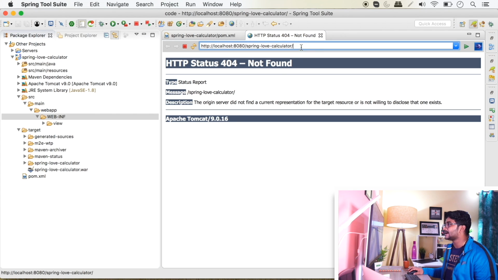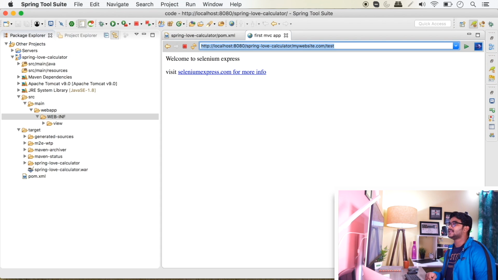So my server has started right now. I'll just put my URL pattern right here, my website.com/ and my controller name is test, and boom, welcome to Selenium Express. Visit seleniumexpress.com for more information.